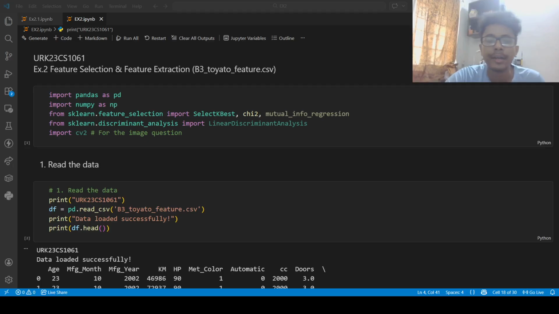Hello everyone. In this experiment, we are going to perform feature selection and feature extraction using the Toyota dataset. This experiment helps us remove unnecessary features, while feature extraction helps us reduce dimensionality and create meaningful features. So this is the main purpose of this experiment.